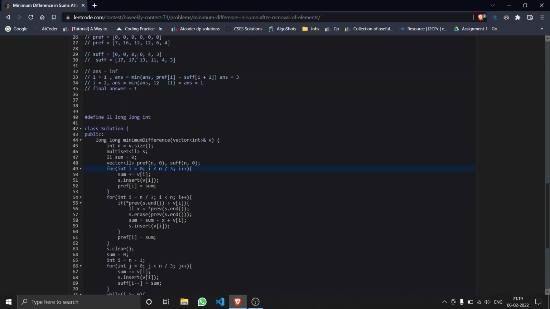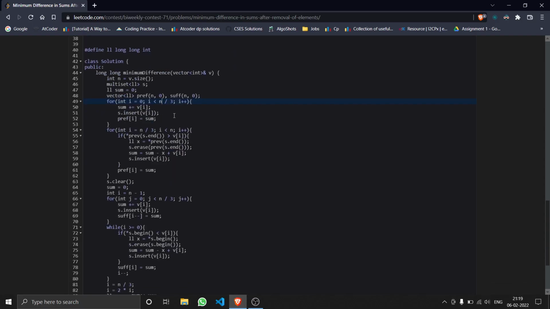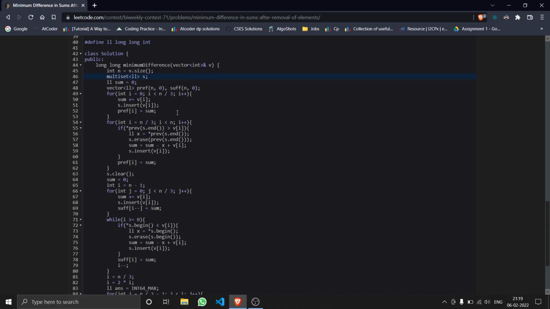Which I explained here that for the starting n elements just write the prefix sum, and for the ending n elements also just write the suffix sum, right? Okay. One thing also why I use multiset is because there can be repetitions. Yeah. So just because of that I use multiset.